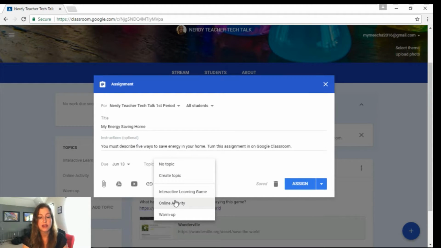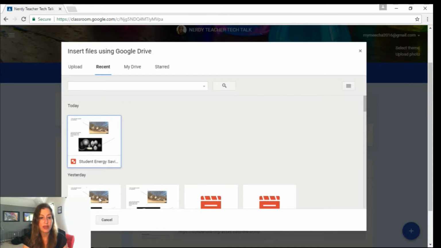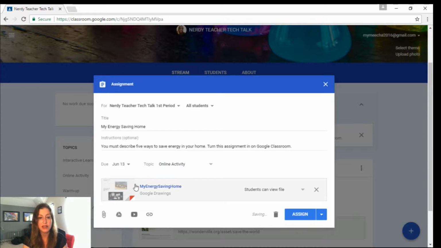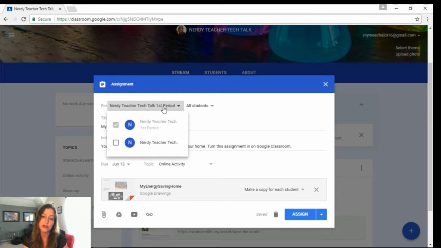I'm going to say that this is an online activity, and then you just simply go through and attach the activity from my Google Drive, but you can do it from your documents that you have stored on the computer as well. And then you have different options. You can have students can edit the file, or students make a copy for each student. And if you want to delete the activity, if you're not happy with it, you can. If you want to assign it to more than one class period, because that's what I typically do, you can do that up at the top.